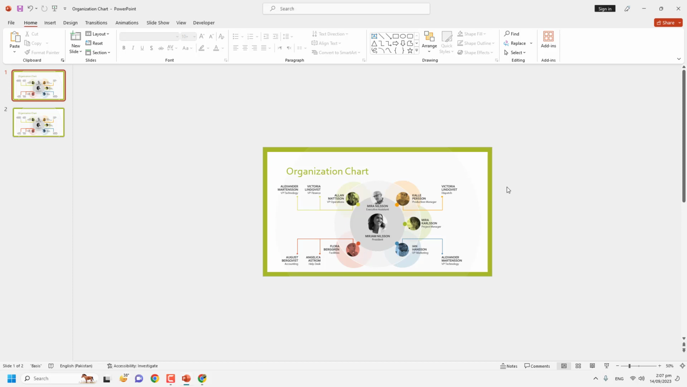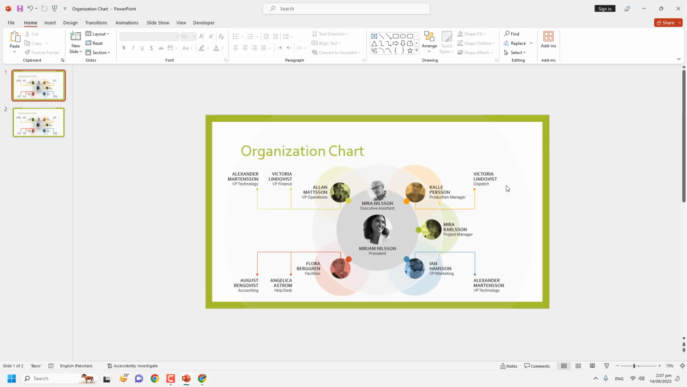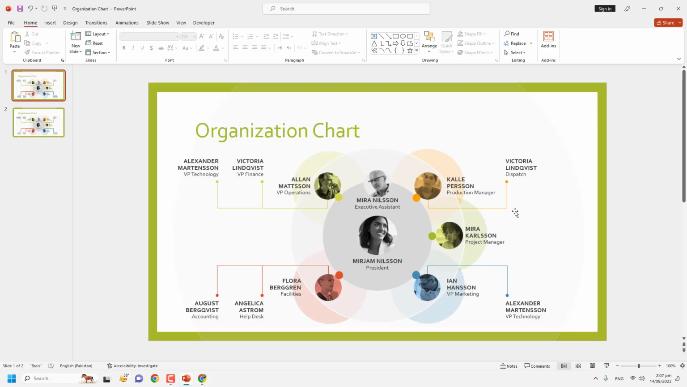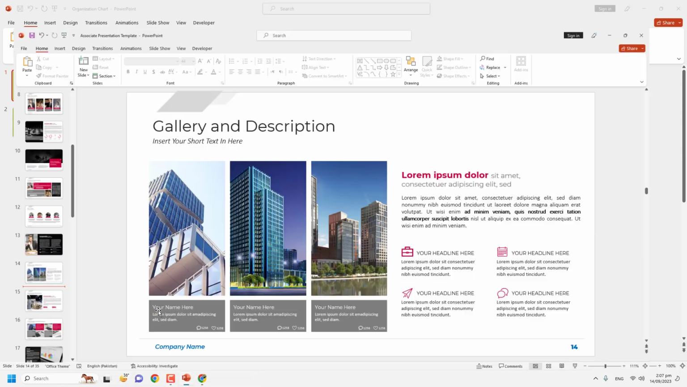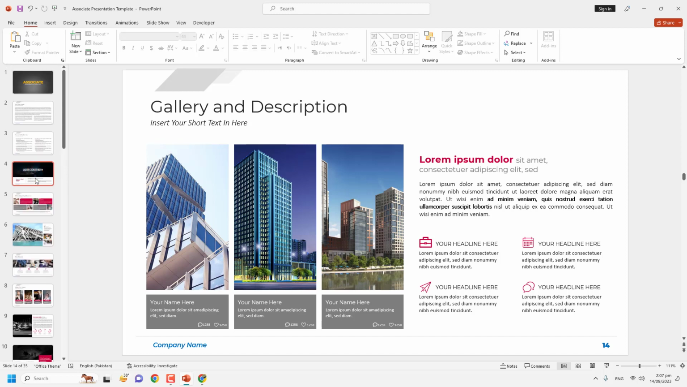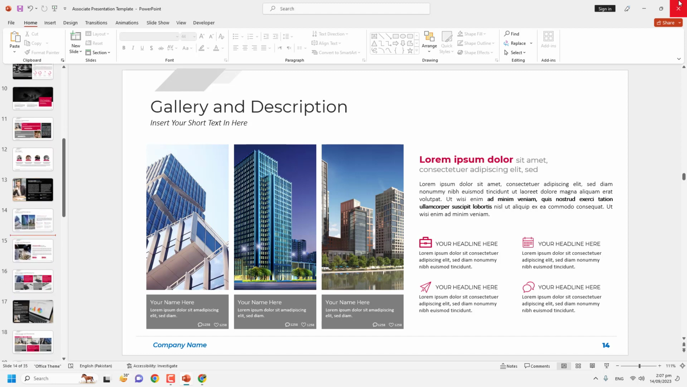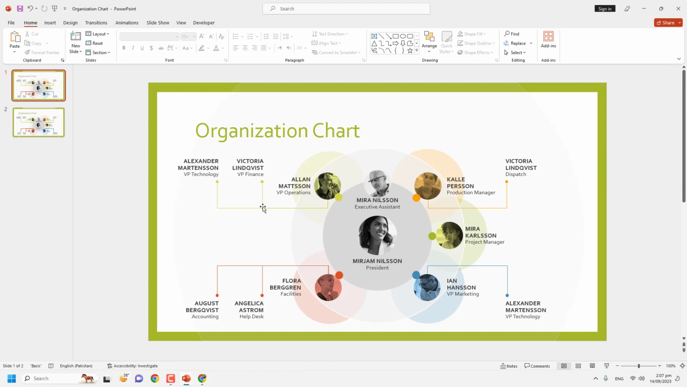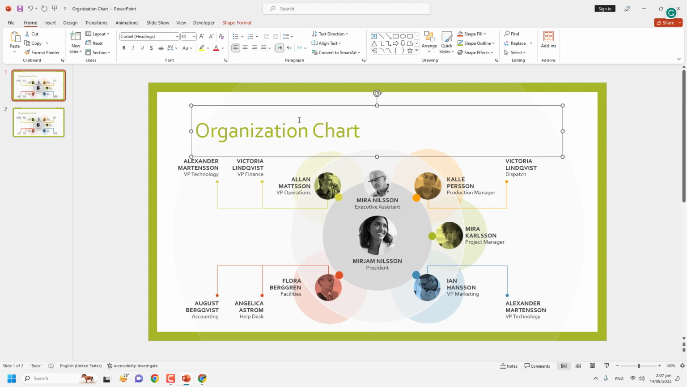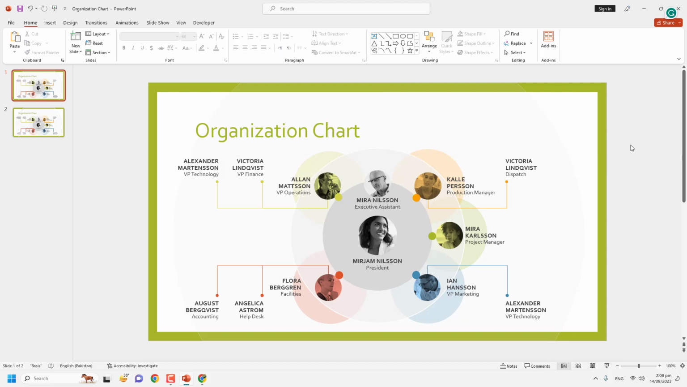Hi there, in this video we are going to talk about how we can reuse our PowerPoint slide from one PowerPoint presentation into another PowerPoint presentation. As you can see now, I have this PowerPoint template and I have another PowerPoint with organization chart, and I want to insert this organization chart into the PowerPoint template. So I am going to reuse this slide into another PowerPoint presentation.